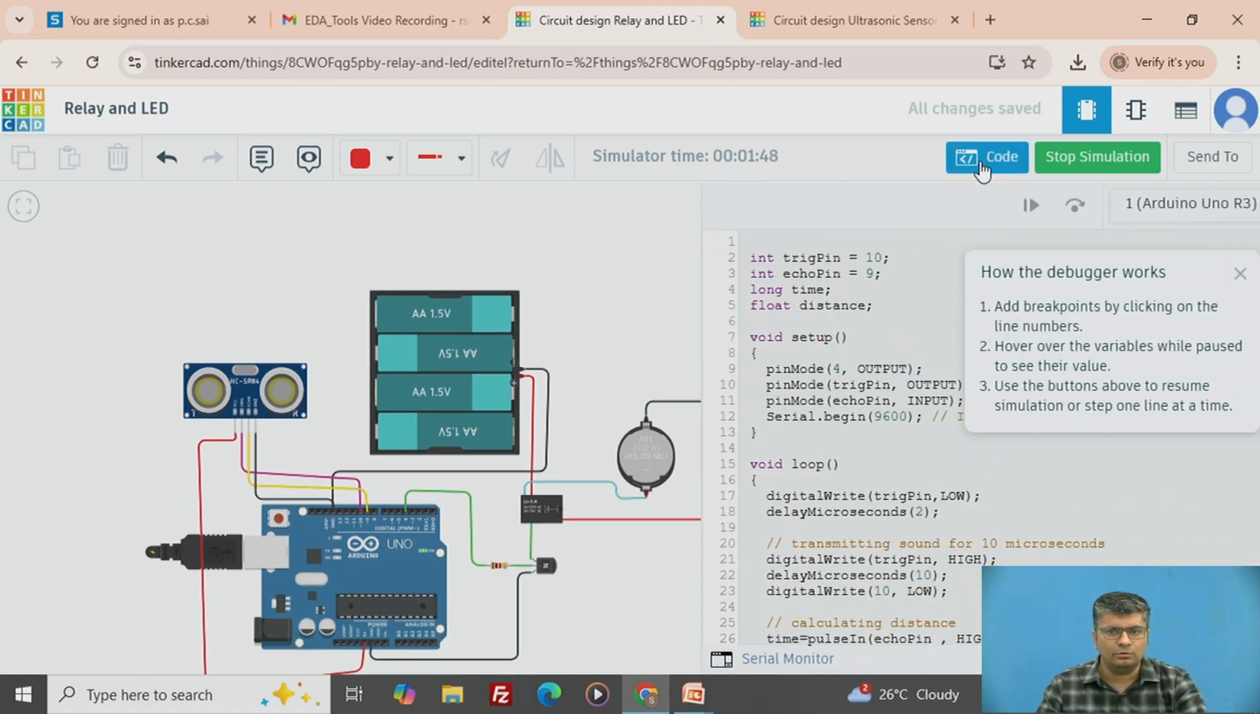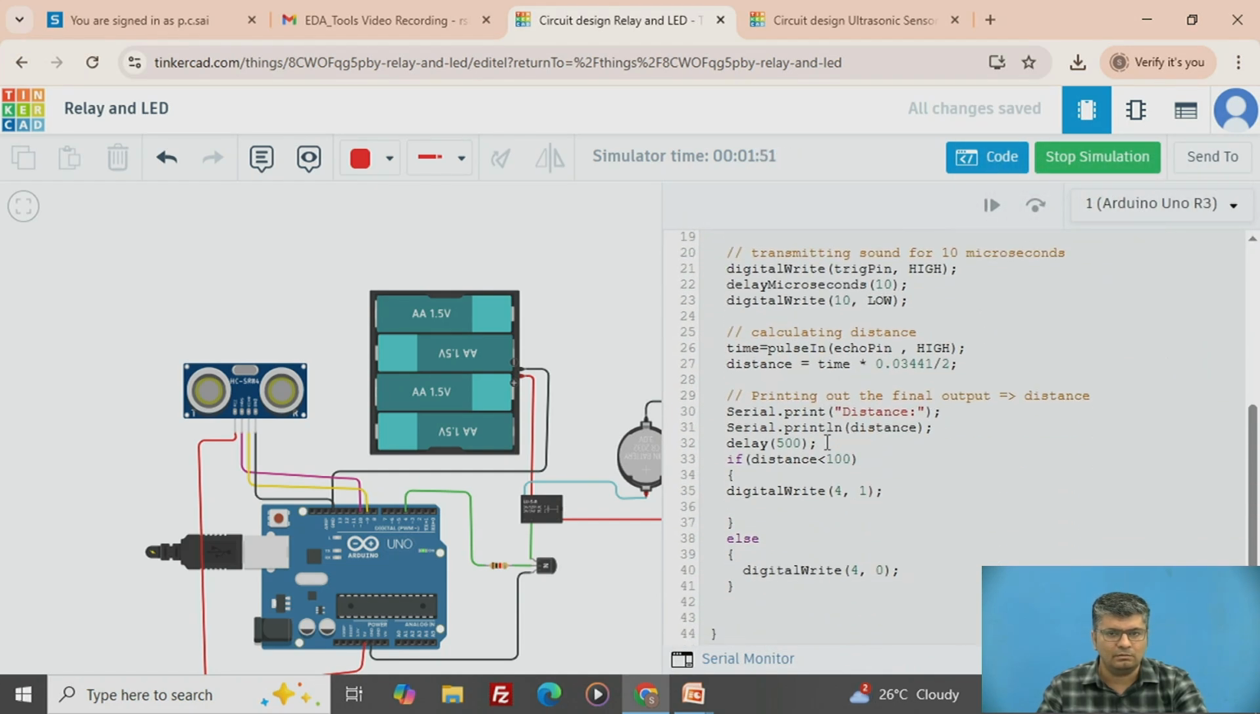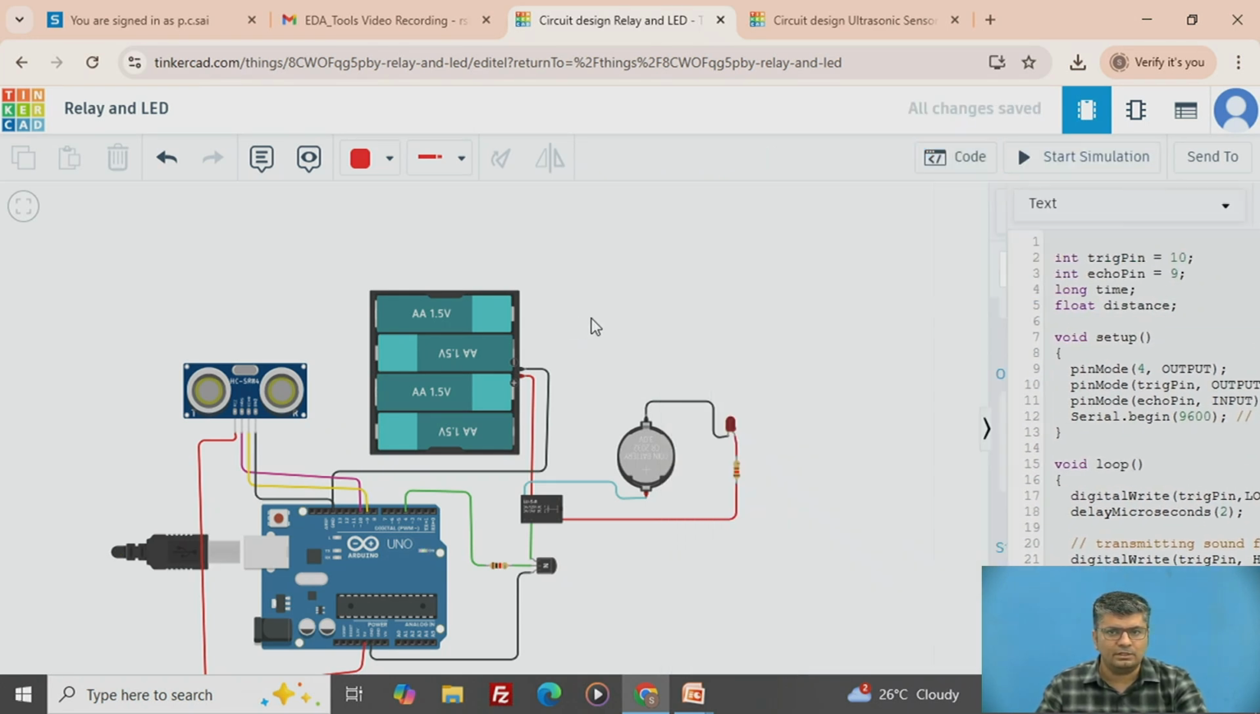You can always go through the code, check out the variables and the computations we have done, and implement this. So with this, we'll stop the simulation for this particular thing.